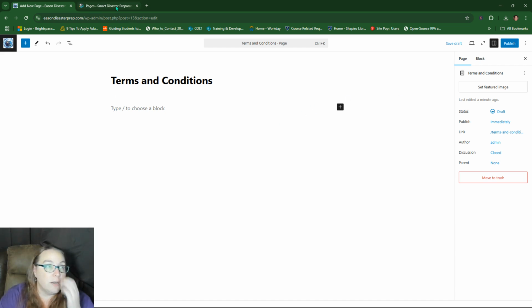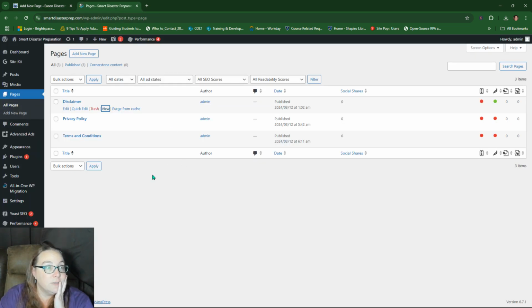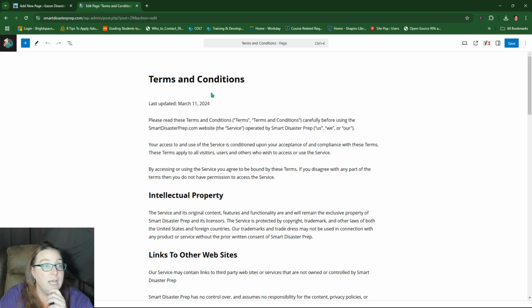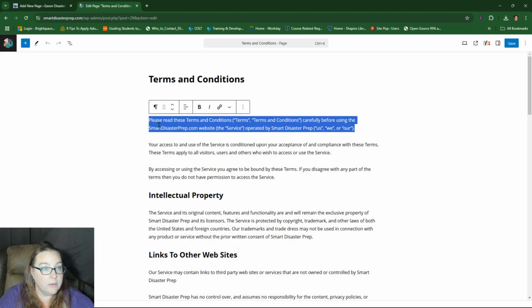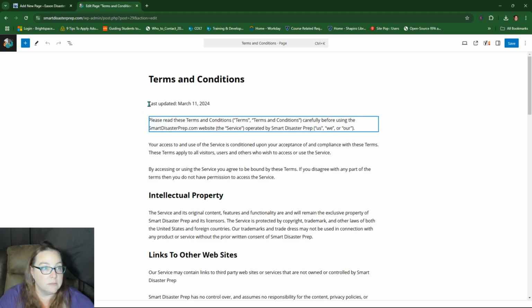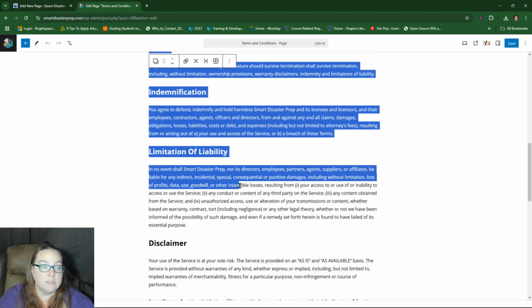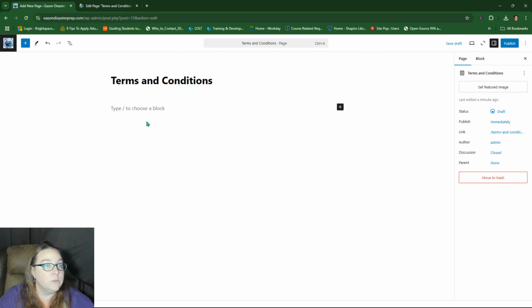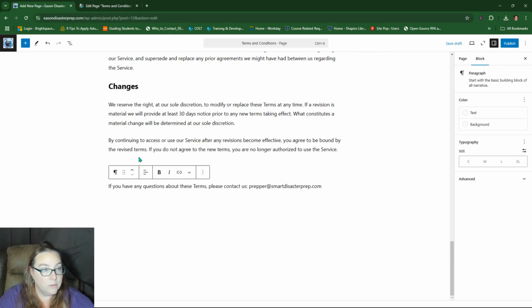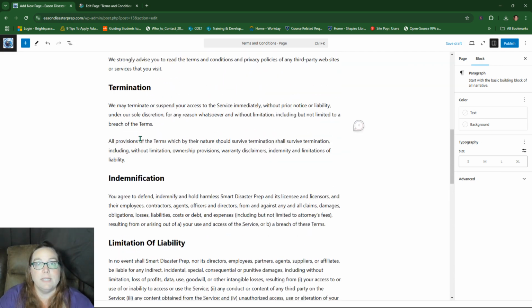So terms and conditions are here. And I've already done this for this other site, which I'm not going to end up publishing because I'm changing it to the Easton Disaster Prep. So I'm just going to edit this one. And you can see here that these are in blocks, but I'm going to just go ahead and select all. No, I'm going to do this way. I'm going to see if this will work. It doesn't always work this way, but yeah, it did copy and paste, which is fine.